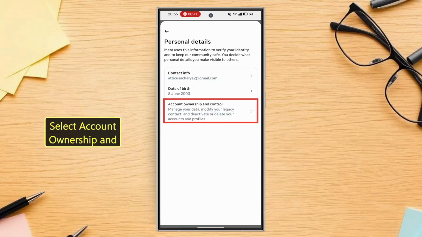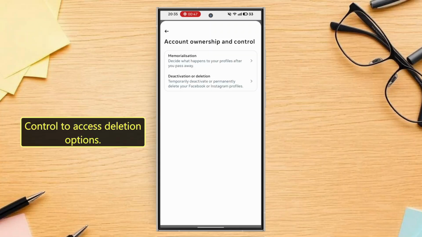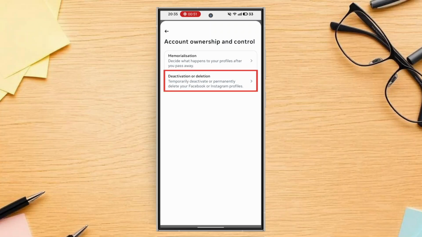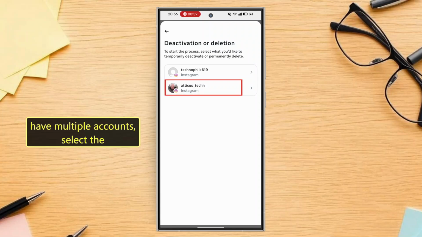Select Account Ownership and Control. Tap Account Ownership and Control to access deletion options. Choose Deactivation or Deletion. Tap Deactivation or Deletion to see your options. Select Instagram account. If you have multiple accounts, select the Instagram account you want to delete.